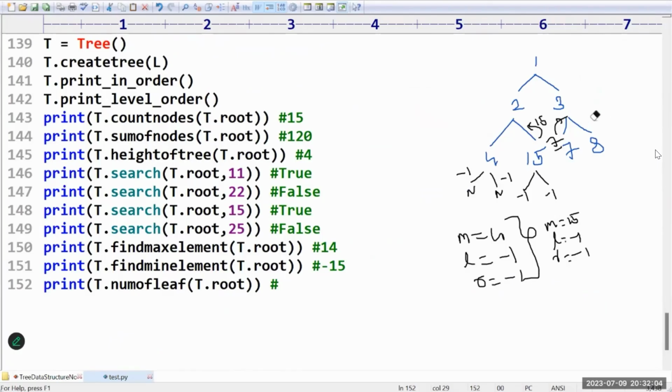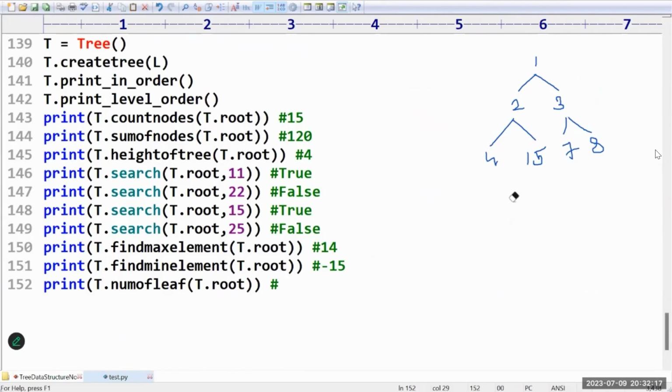Yeah. So can you please tell me how many leaf nodes are there here? Four. Right. So here, how many leaf nodes are we going to get? We need to get 4 leaf nodes, right? Yes, sir.